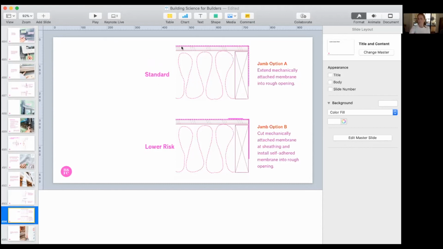They're pretty similar. But in one approach, we take our mechanically attached membrane and we roll it right into the opening. So the mechanically attached membrane is the dashed line. We roll it in. That's jamb option A. And then the lower risk option is to cut our mechanically attached membrane about an inch from our opening and to take self-adhered membrane and bring the self-adhered membrane in.